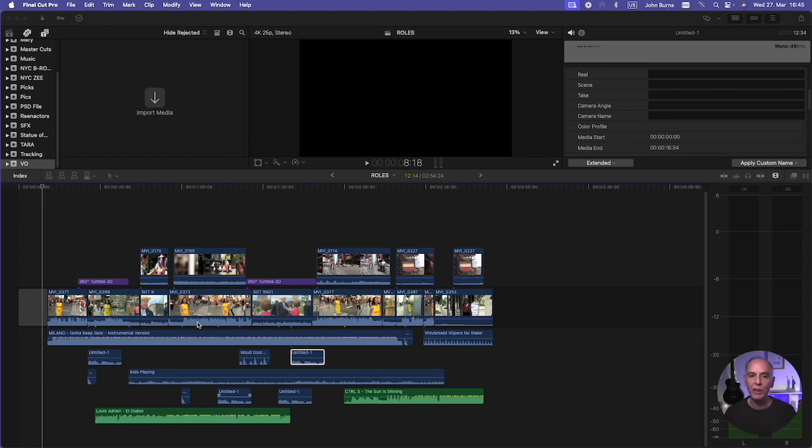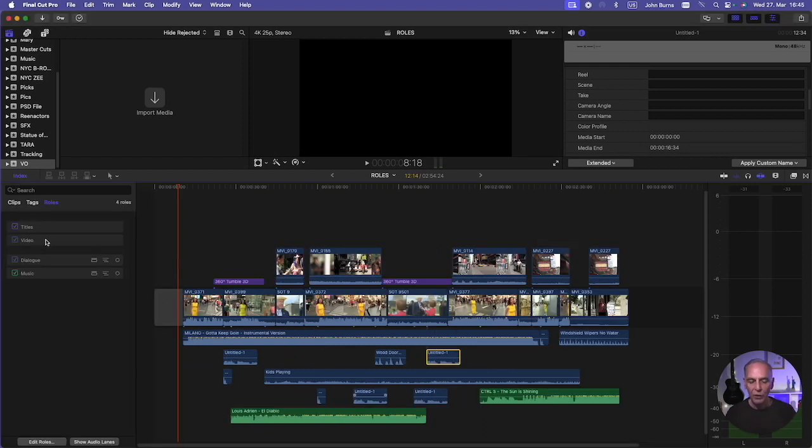If it thinks it's music, it's going to put it in a music role. If it thinks it's dialogue, it's going to put it in a dialogue role. But that usually doesn't work all the time. You can see your roles if you open up your index here. You can see you have the default roles: titles, video, dialogue, music. And each one of these is assigned to one of those.